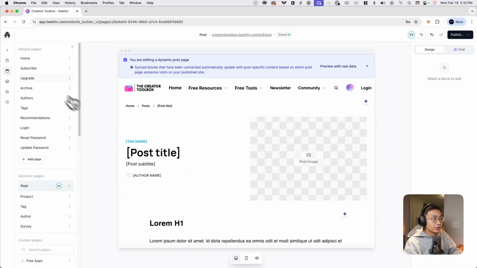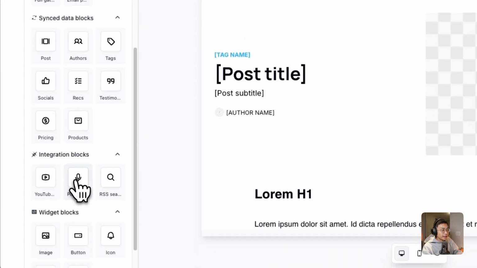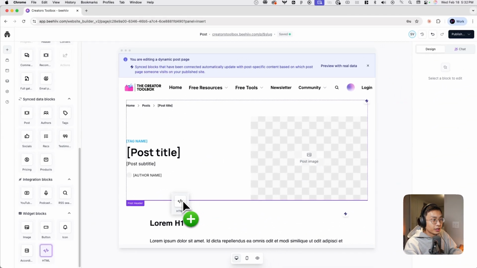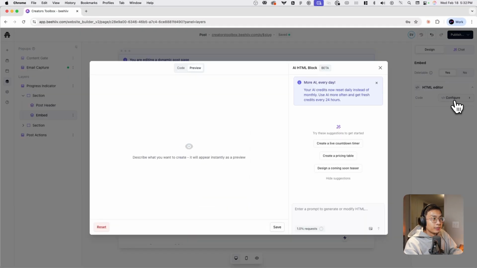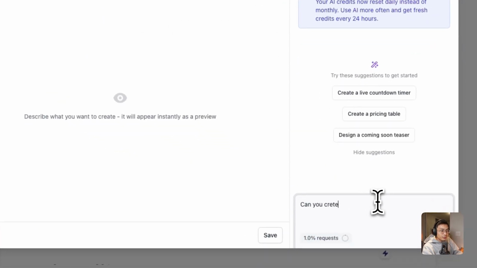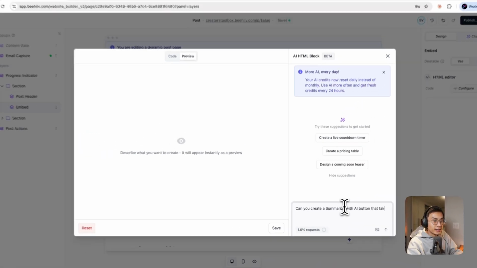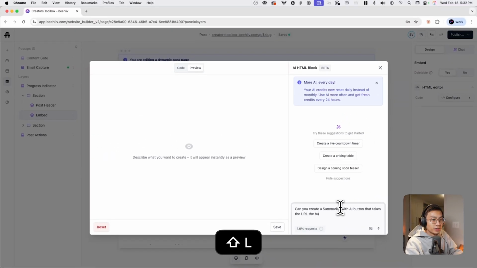And so the way I'm going to do this is I'm going to add an HTML block here, and I'm going to generate it with AI because I don't know how to code. So I'm going to just ask it, can you create a summarize with AI button that takes the URL the button is on and opens it in ChatGPT as a pre-filled prompt.